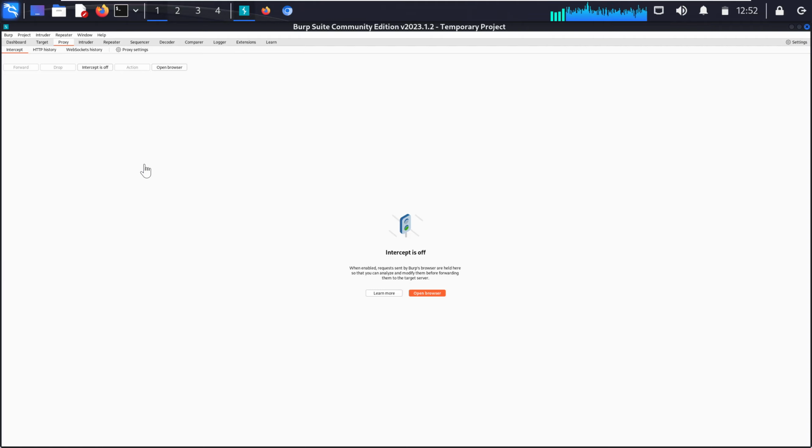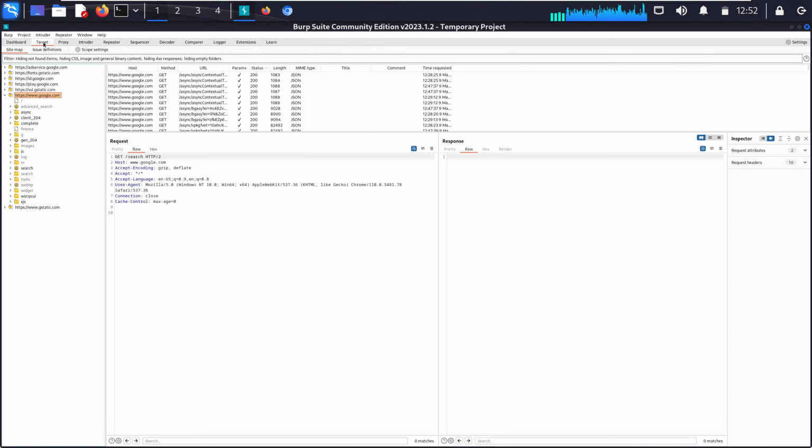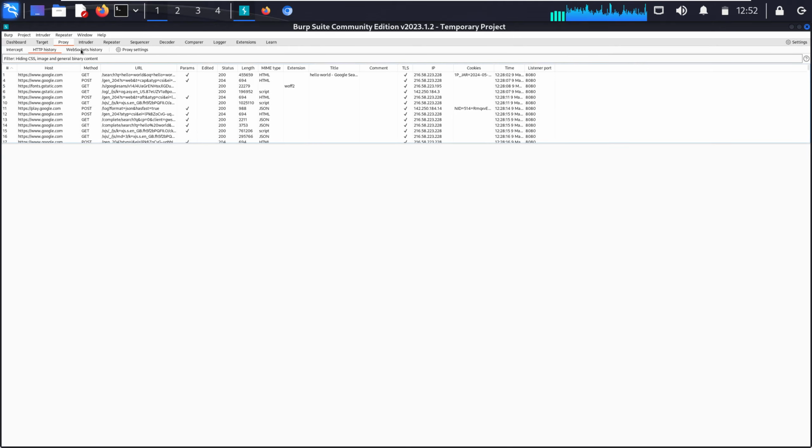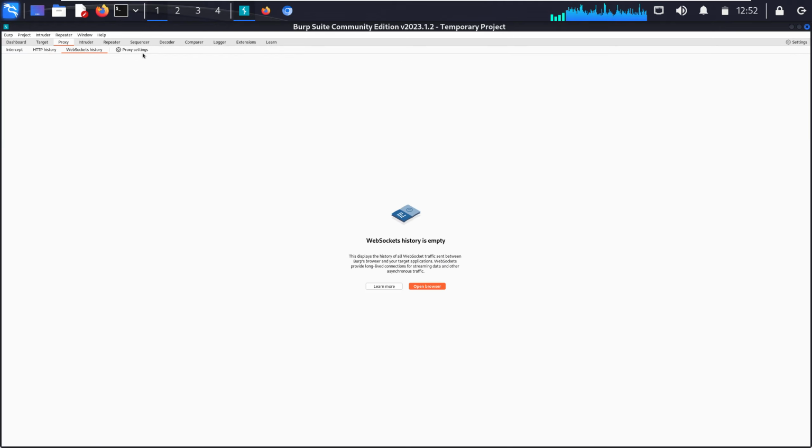Moving further to the next feature, a very interesting feature is the proxy. This is proxy. We have a target, which was treated earlier on. We talked about sitemap. Then we have the proxy. Now proxy has sub tabs under it. We have intercept, HTTP history, WebSocket history, and proxy settings.